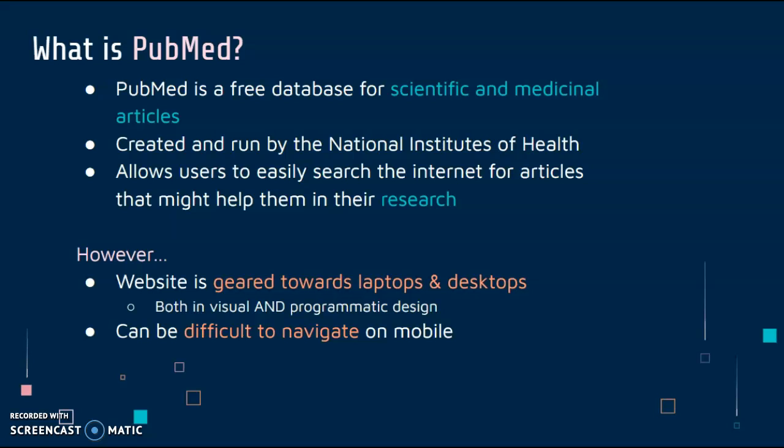PubMed is a free database for scientific and medical articles. It's created and run by the National Institutes of Health. It allows users to easily search the internet for articles that might help them in their scientific research.